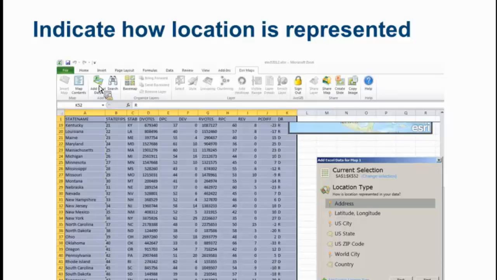And so then, as you can see on the right-hand side, it says, okay, you're adding some data. How is location represented in your data? In my case, with this spreadsheet, it is a state, right? So I select the U.S. state. Now, one note here: let's say you've got data that is not addresses or latitude, longitudes, or states, cities, counties, etc., or countries. What do you do then?